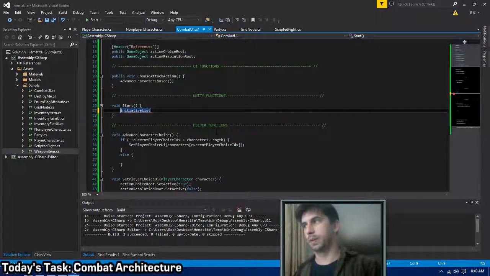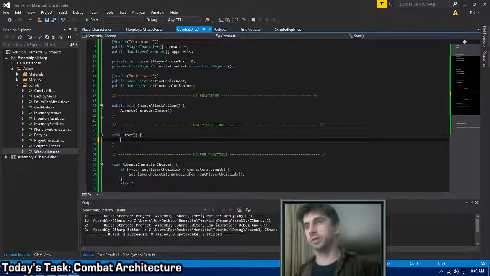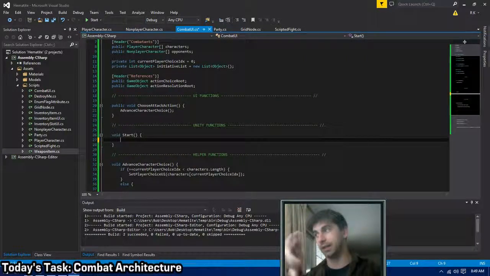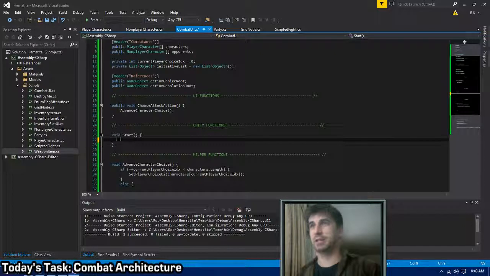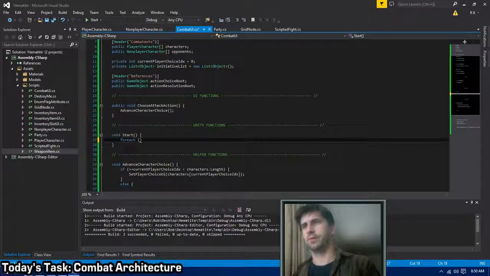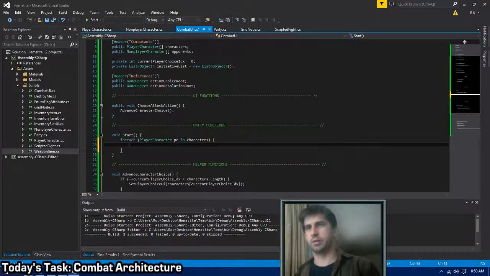Let's see here. So we have to sort everybody based on their initiative. So for characters, that's not too difficult, right? Or actually, for any one side, that's not difficult. Oh, this shouldn't be too hard. For each player character in characters, right? I could just check initiative like that. So we just have to do smart insertion into this list. So initiative list dot add.